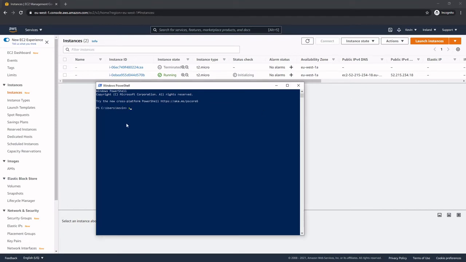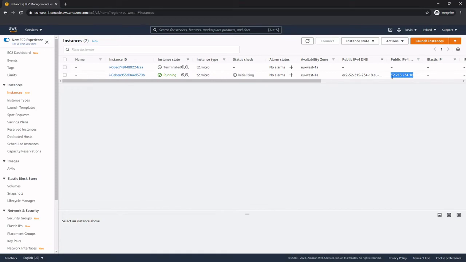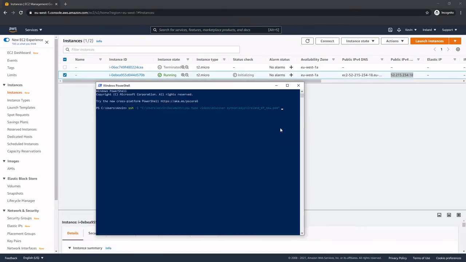So the command is pretty simple. It's ssh -i, which is the identity parameter, and then you pass it the location of your key pair. In this case, I know my full key pair is located here, Ireland KP new.pem. And then, of course, just the normal values that you need. So this is ec2-user at, and then the IP address of the instance.